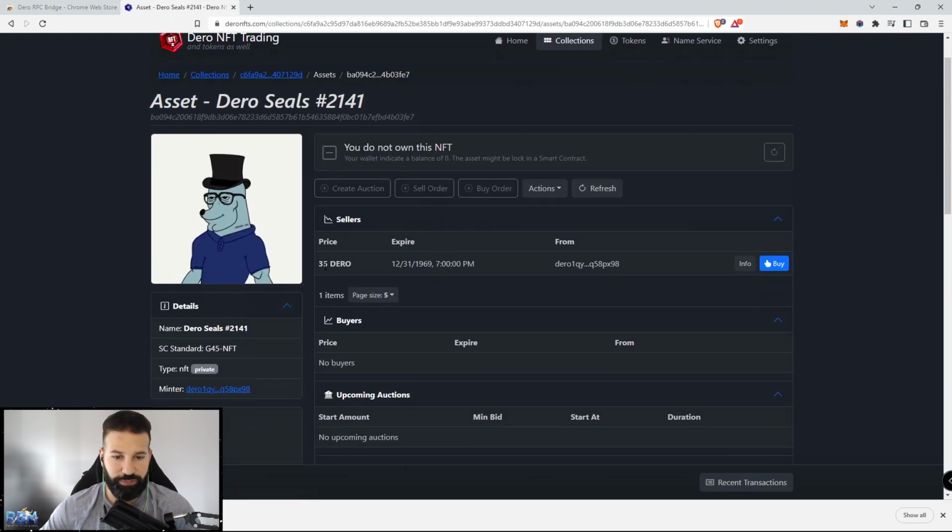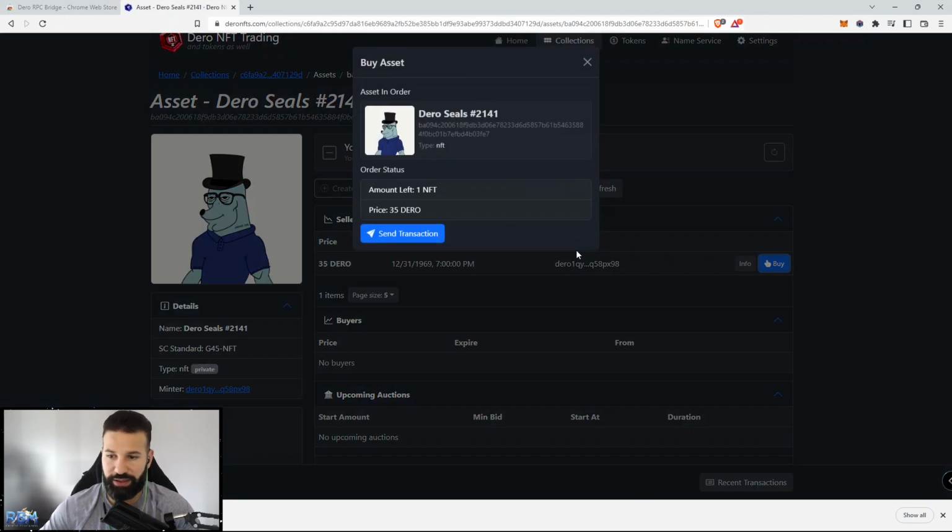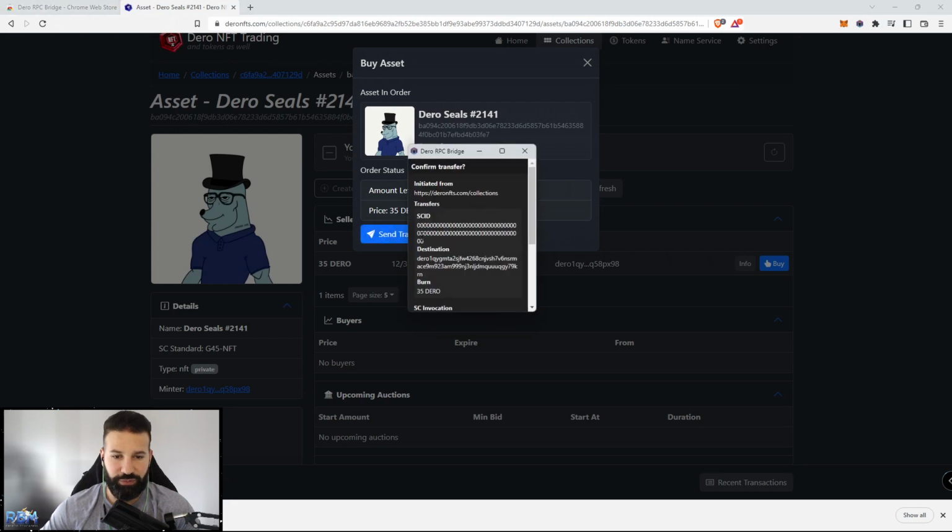And you'll see that the price currently is 35 Dero and I wanna buy this guy. So I'm gonna hit buy, send transaction. And then once the transaction is sent, you'll see the Dero RPC Bridge pops up. This is kind of like MetaMask, right? It's basically creating a connection between the third-party platform and your wallet, right?